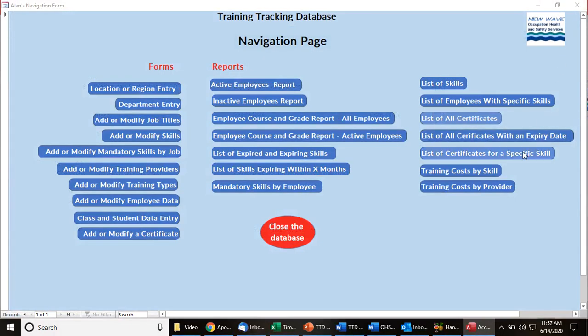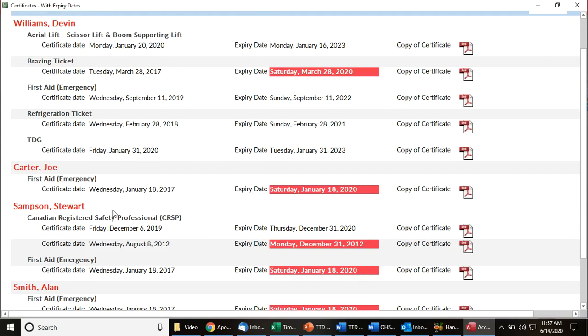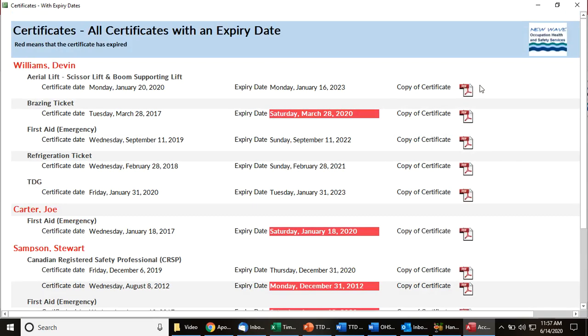There is a similar report, which is the list of certificates, but only ones with an expiry date. So a slightly shorter list for people, and you can see that Devin Williams is in pretty good shape, with the exception of his brazing ticket that needs to be updated. Joe Carter needs first aid. Stuart Sampson needs his emergency first aid as well. And you can print out these certificates.